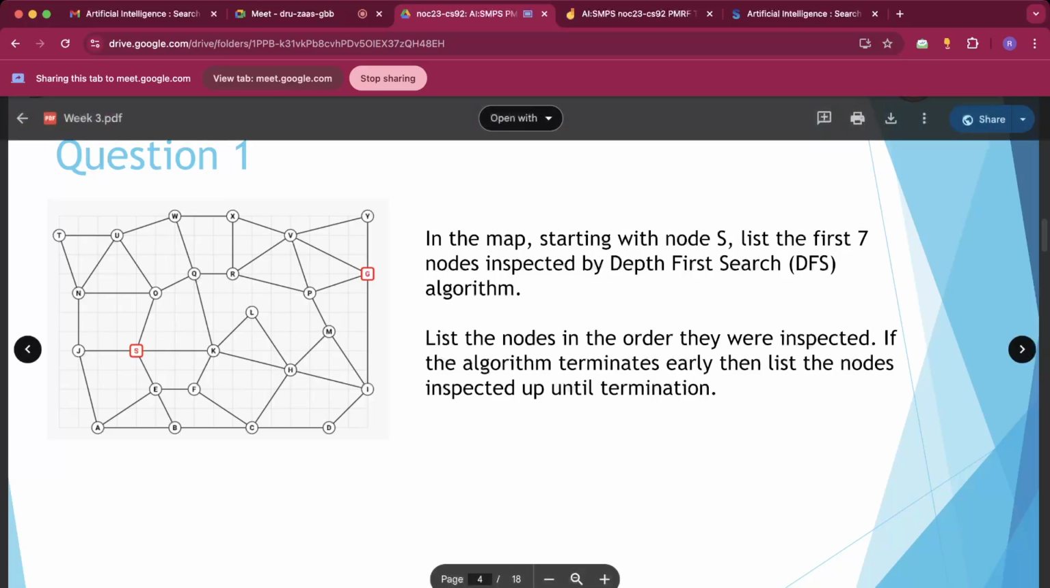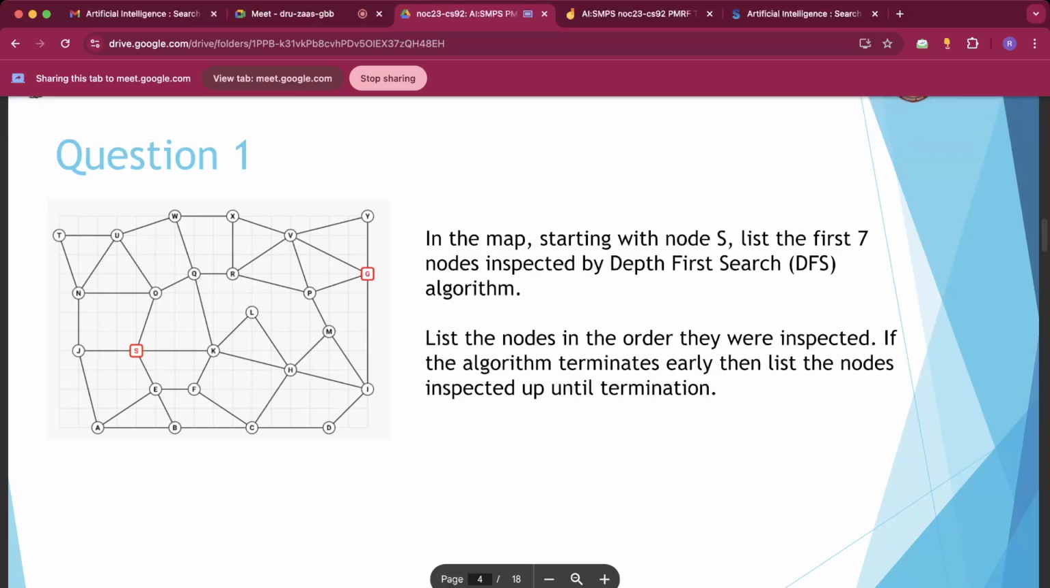That means that you have to start with S, because S is where we are going to start, then write the node whichever we are going to explore after S, and so on and so forth. In case our algorithm terminates before we even explore 7 nodes, then we have to just report those set of nodes that we explored up until the point of termination.